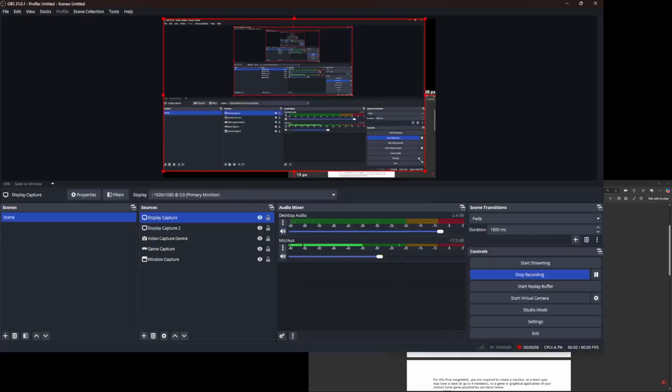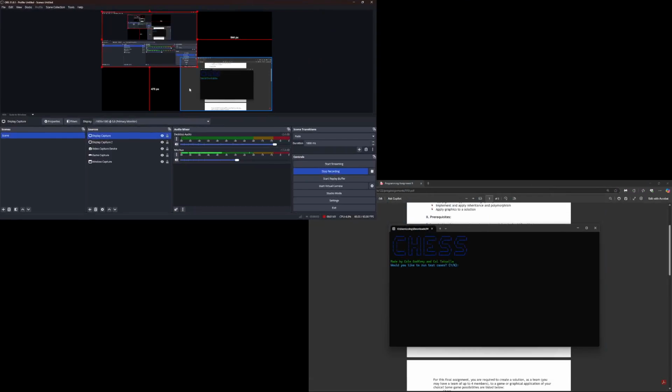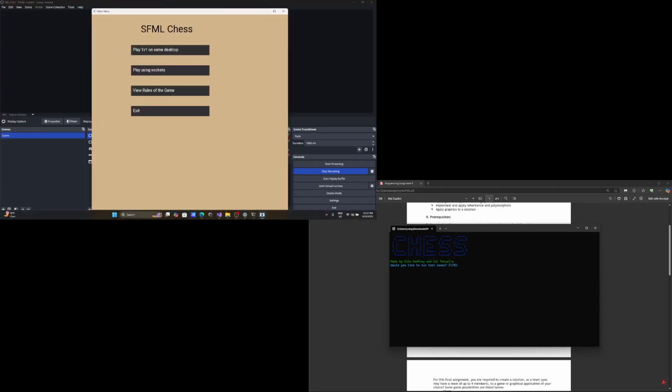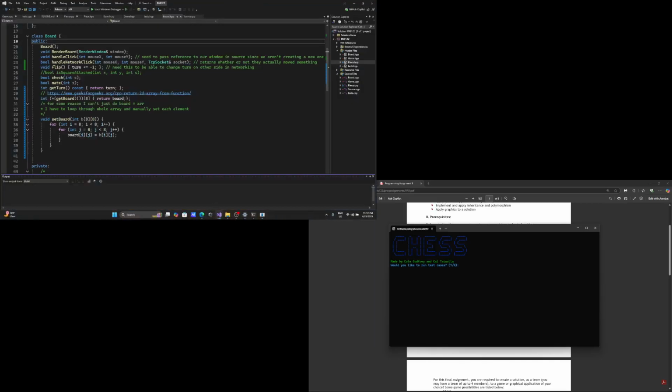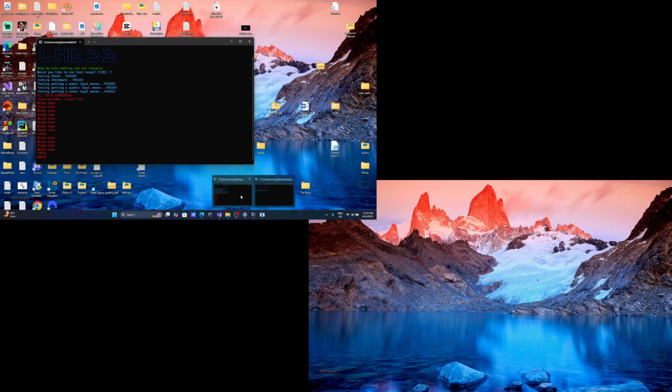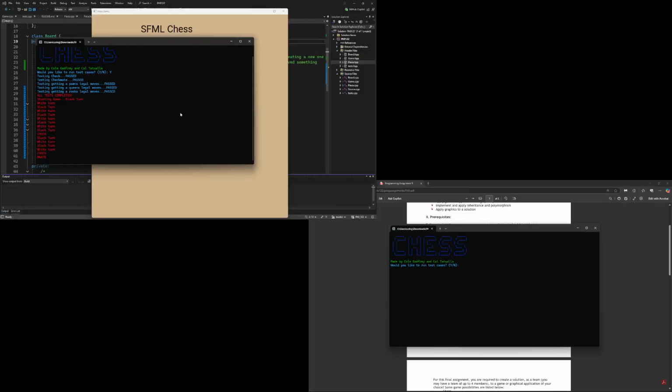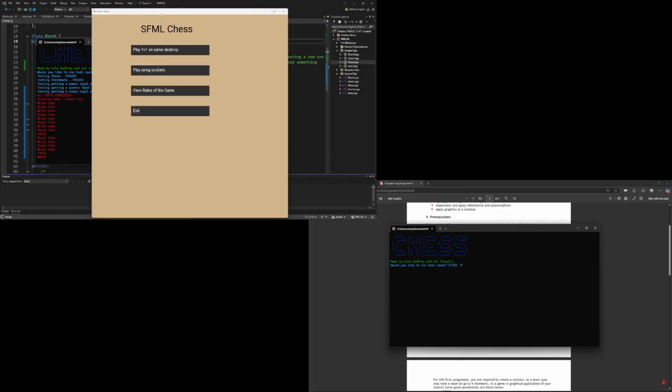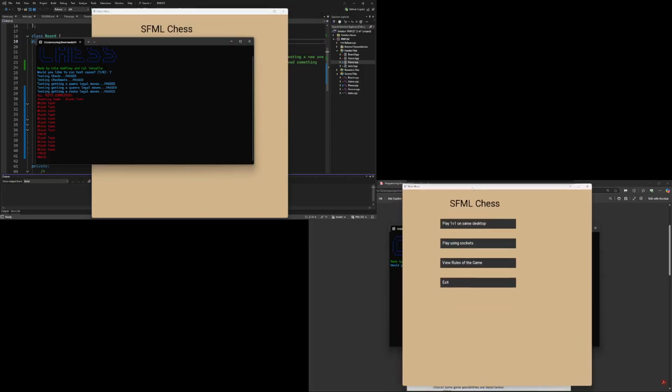Alrighty. Now we're going to play using sockets. So I'm going to take this out right here, and you can see on here that I have another instance of the application running. Let me go back to Visual Studio. Oh wait, let me pull up the terminals as well. Alright, let me go to the main menu with this one. It spawns down here because that's my primary monitor.